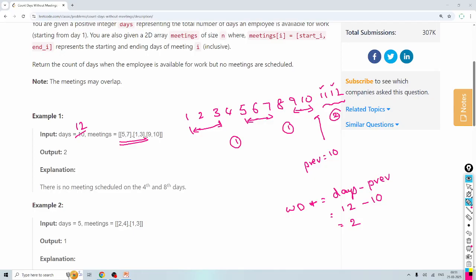So when you are iterating through the meetings, when you are traversing through these meetings, the number of working days we are going to calculate as start minus previous minus 1. After the loop is done for the meetings, then the number of days will be updated as days minus previous. That will give us the entire working days which are existing for the given days with meeting schedule.